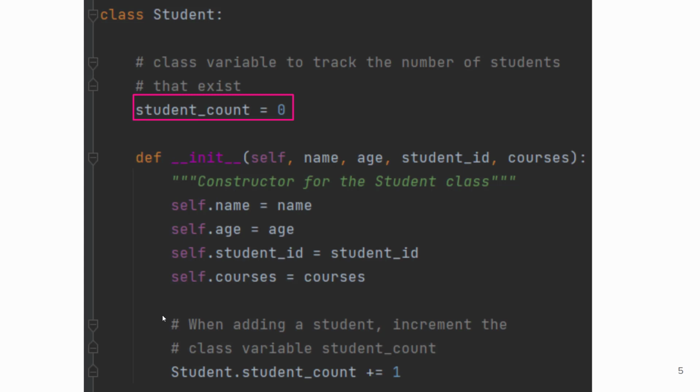However, I did at the end down here say at the end of running the init method, because we know the init method is going to be run every single time an object is created. So if I'm going to run it every single time the object's created, that's probably a pretty good area that I can just go ahead and increment or add one to that student count.